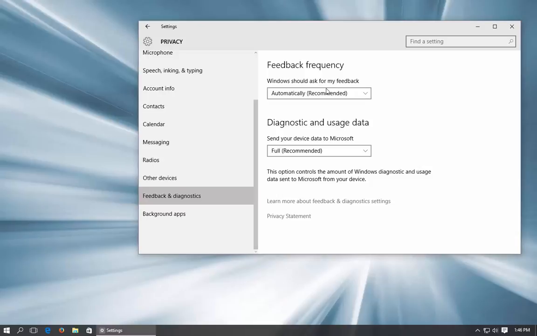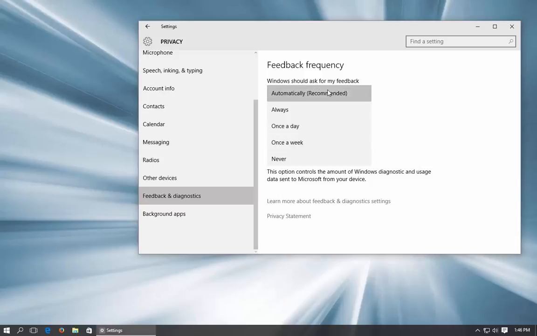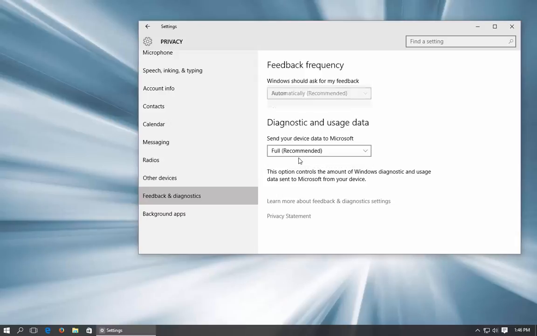The top one, Windows should ask for my feedback, is what allows the flyout pop-ups you may see from time to time. I personally never want to see these pop-ups, so I choose never. If you do want to provide Microsoft with your feedback, here's where you can choose the frequency at which they appear. The next item, the most important one, is send your device data to Microsoft.